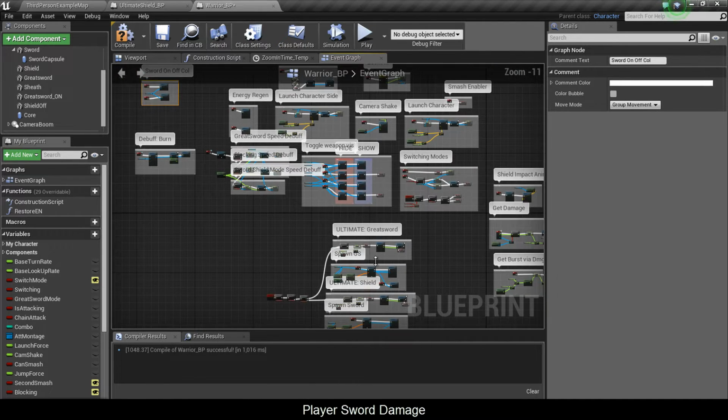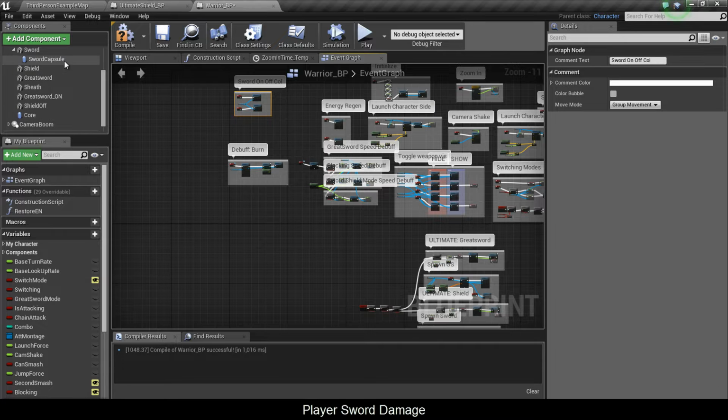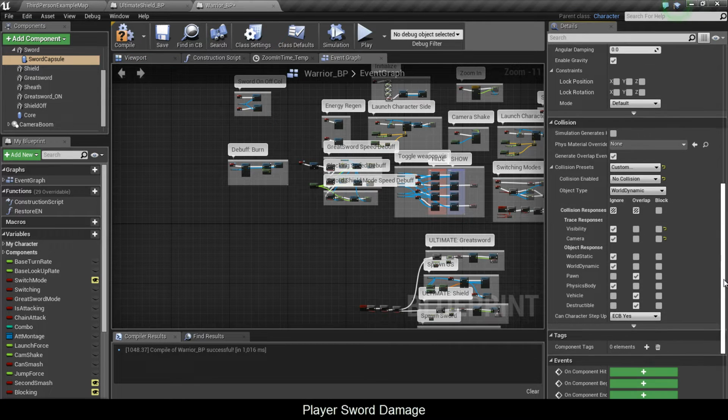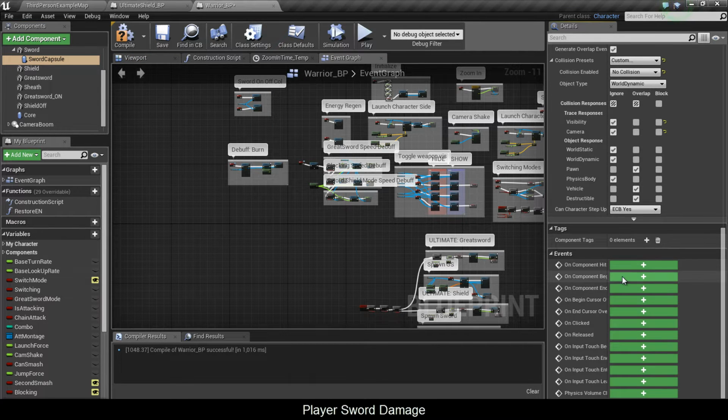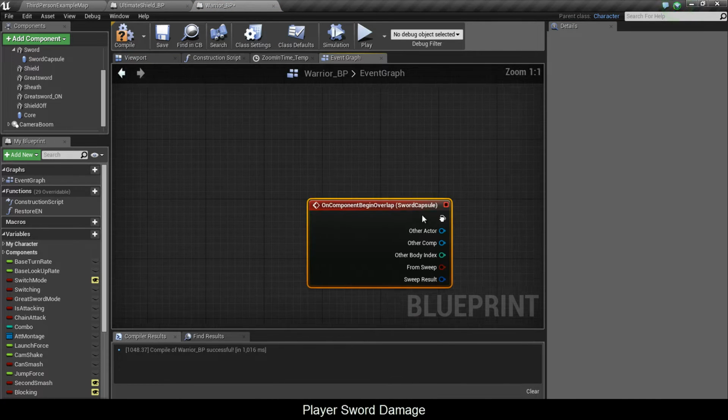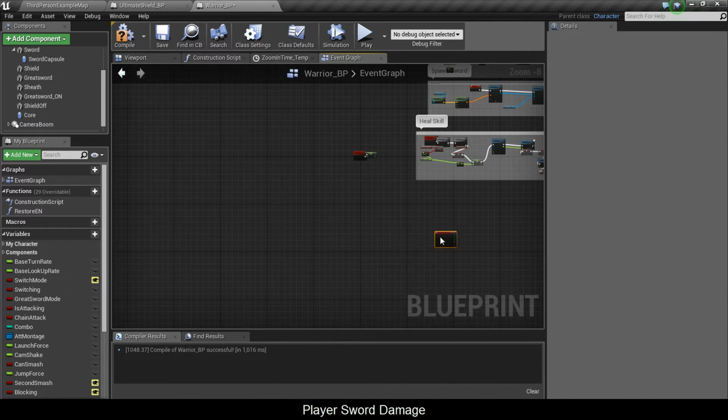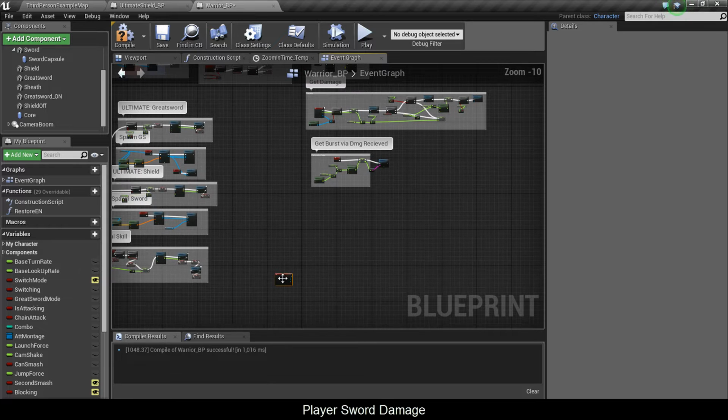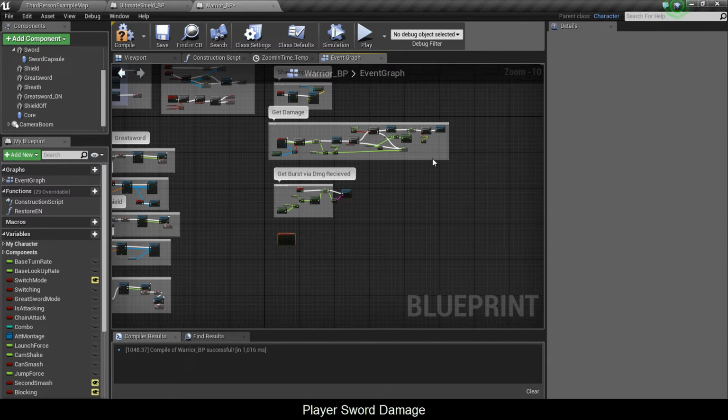So now that I have this, I need to click on sword capsule and go down, and on component begin overlap, the second green plus. I'm just gonna move this where the damage is getting done. So this is my damage section.